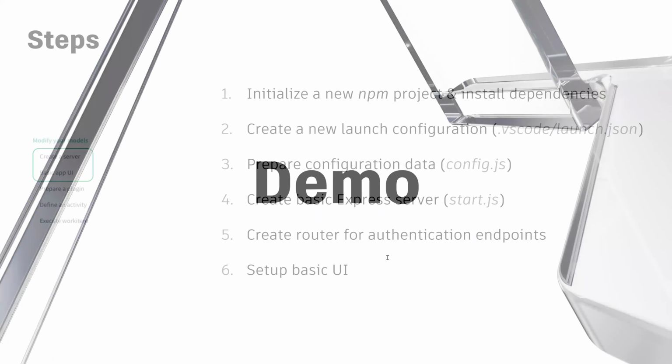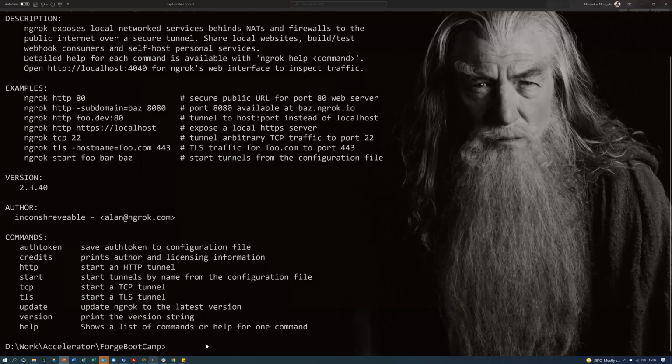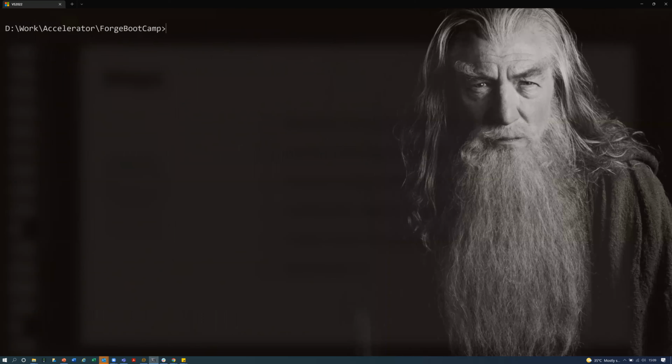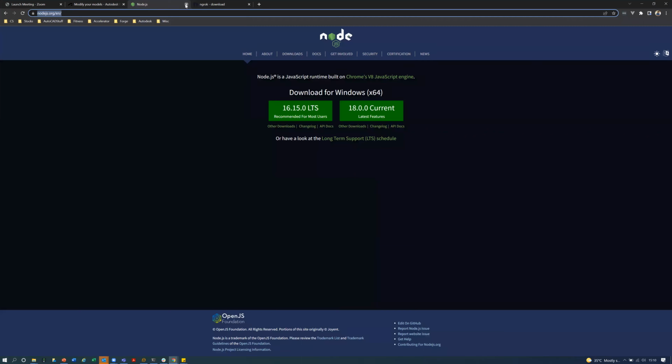So next is the demo. Is my screen visible to you? If you need me to increase the font size or something, let me know. I will be using my command line, and I'm more comfortable in command line, but you can use anyway. I will be following this tutorial.